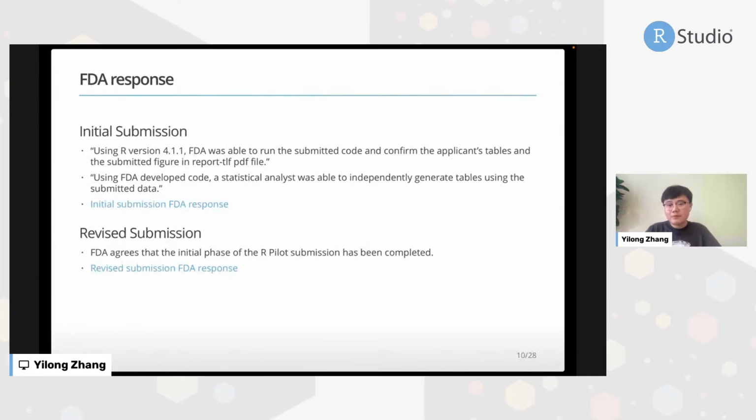There were also some minor comments identified by the FDA reviewer that we tried to address in the revised submission. If you are interested in those minor comments or suggestions, you can take a look at the initial submission FDA response, a full FDA letter that documents the details. For the revised submission, we addressed those comments identified in the first submission, and once we received a response, FDA agreed that the initial phase of this first pilot submission has been completed. If you're interested in the revised one, you can also go to the second link here to see the results.